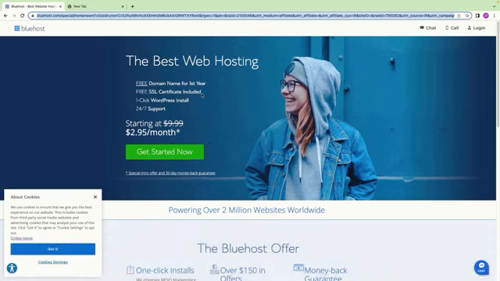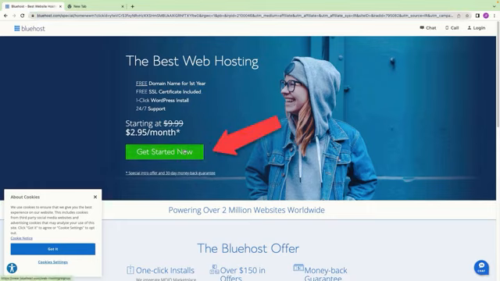So why Bluehost? In my opinion, Bluehost is the best web hosting provider. I'm a web developer. I tried so many other web hosting companies. I don't want to mention their names, but I personally ended up with Bluehost. So here, click on Get Started Now.